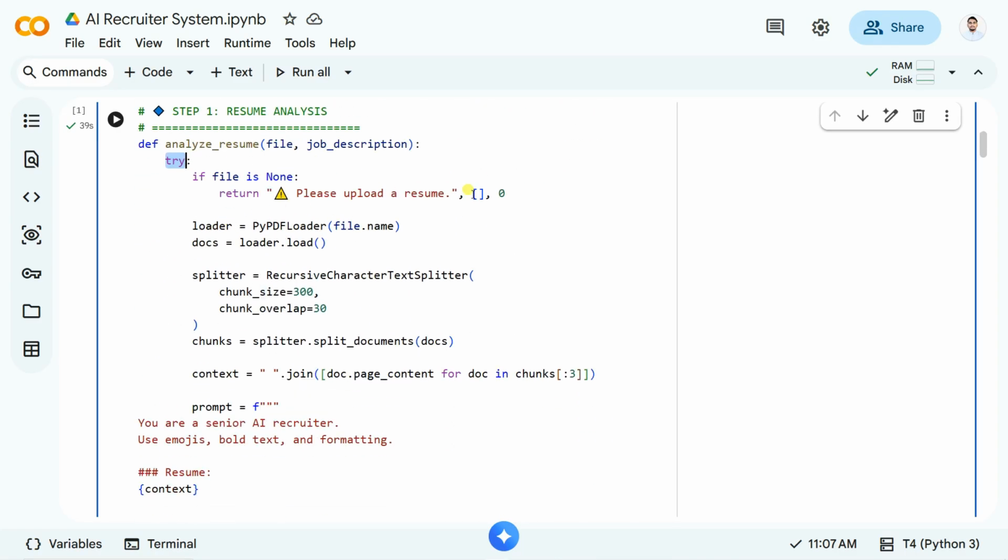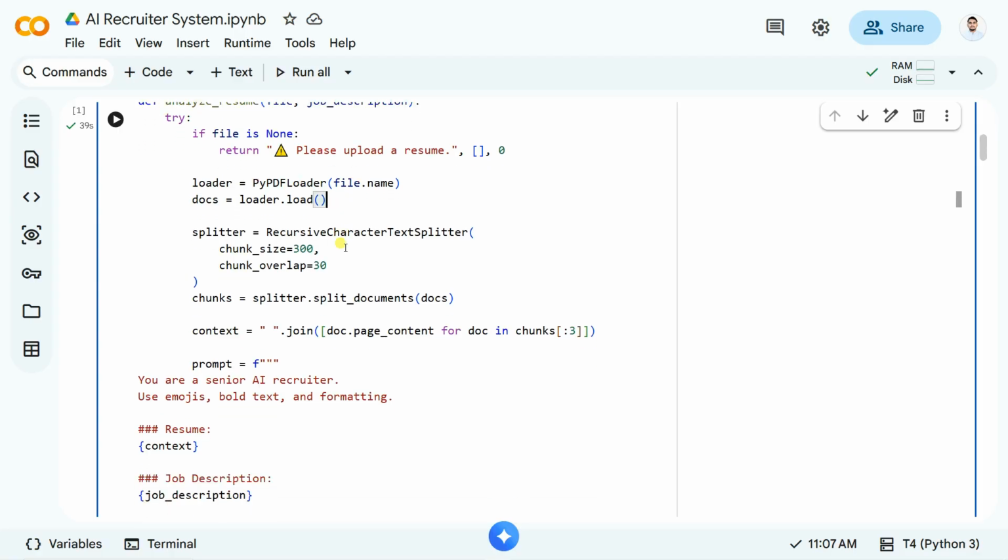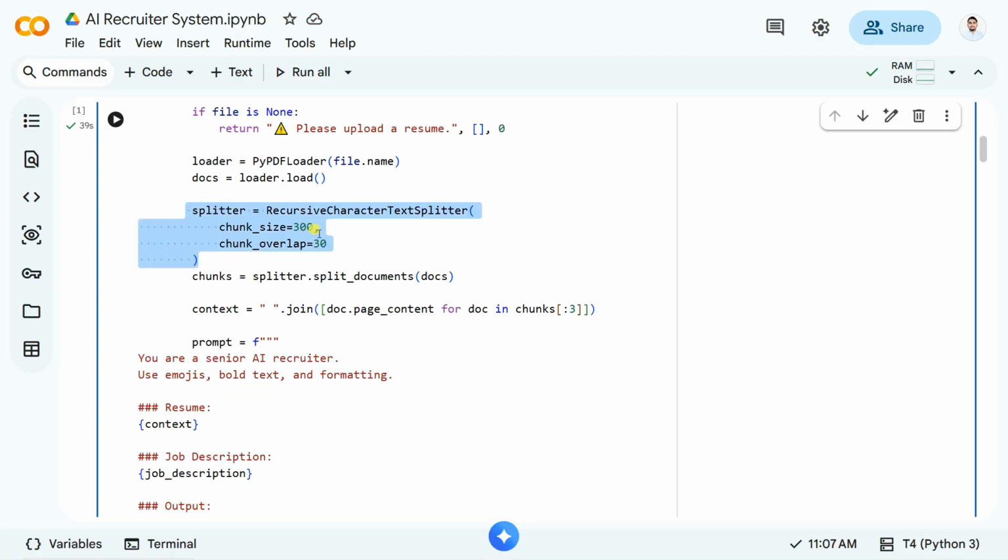And then we're checking whether the file is uploaded or not. If the file is uploaded, we can go further and use the PyPDFLoader and load it. And then we're passing it inside our recursive character text splitter. See, we're just following everything that we discussed in our system design. Okay, so chunk size is equal to 300 and chunk overlap is 30. You can give any of them. And splitter.split_documents of documents, and then you can simply add our context.